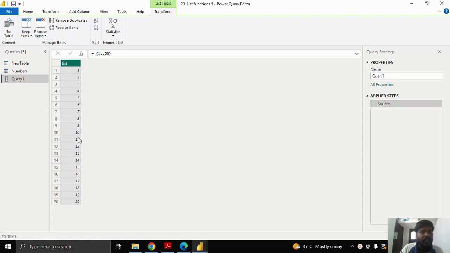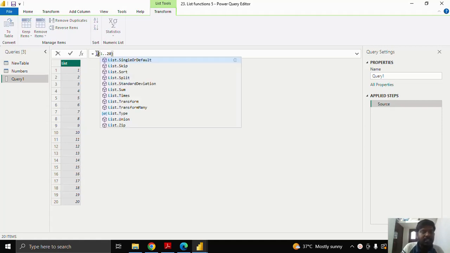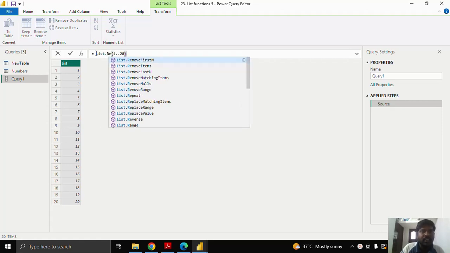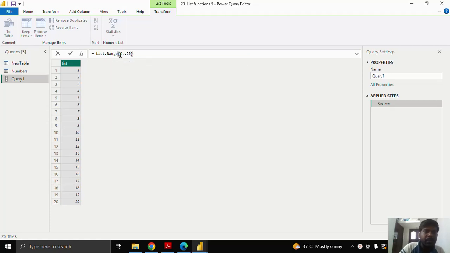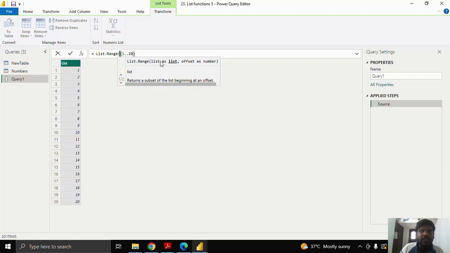Suppose that I want the range from 11 to 15 in between the numbers. So there is a function called List.Range. As I type List.Range, you could see the function popping up. You could open the parenthesis. Here, as you see the parameters, the first parameter is the list which we have already provided. Put a comma and you have to provide the offset as a number.